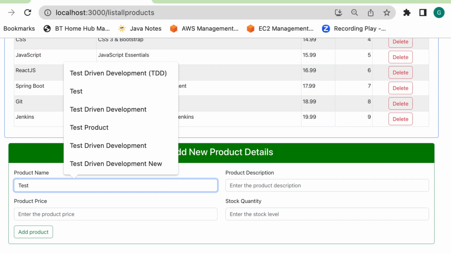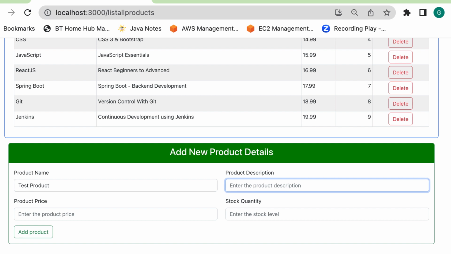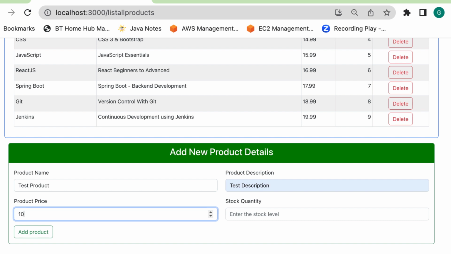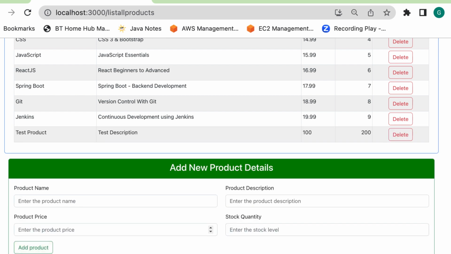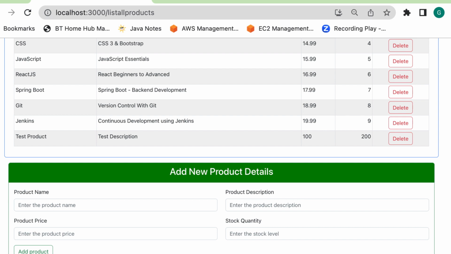So test product, and then test description, and then price, whatever we want, 100.00, and 200, whatever. And we can add. So we've now got the read, because it reads the data. We've also got the create, and we've also got the delete. So we now will do an update. But notice the way that the form has gone to the initial state of being blank after we add the product to the database.